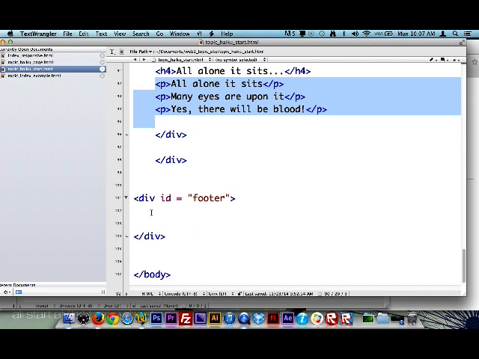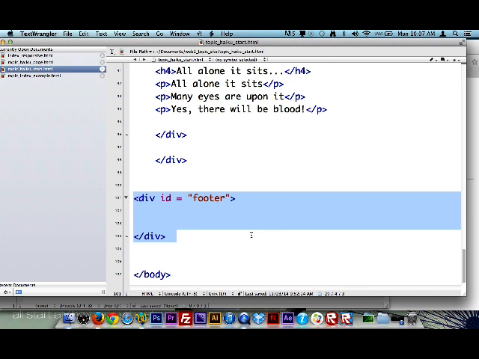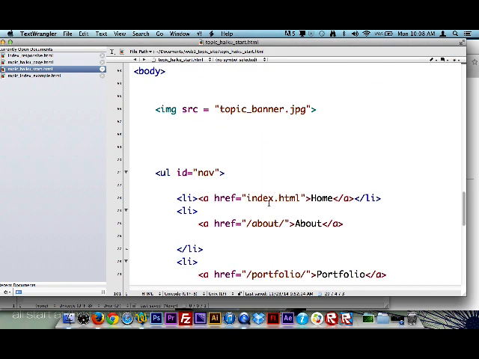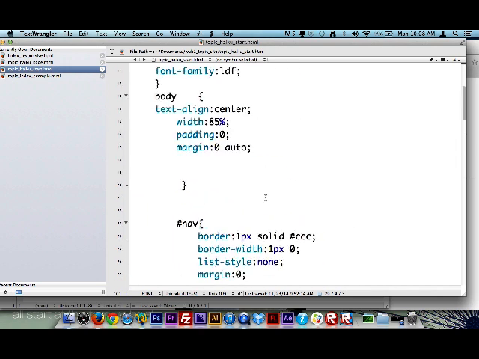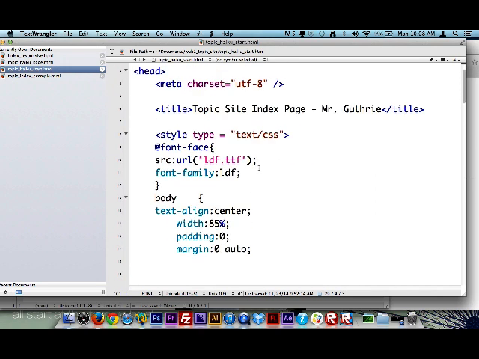And then I have a little footer here that we'll just kind of color. So anyways, that's our HTML. Now we're going to go up to our CSS. Here is where you already have the body. Now I actually added a font face font for most of my text.